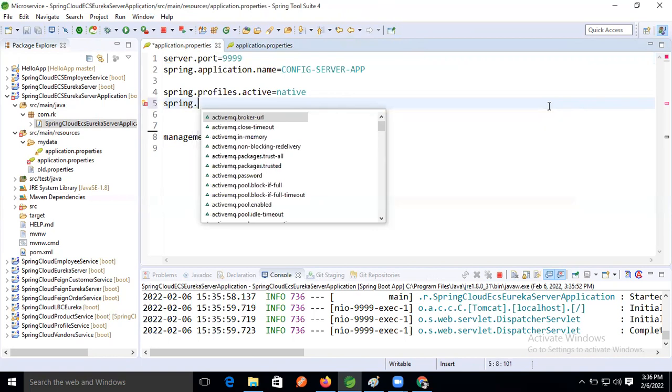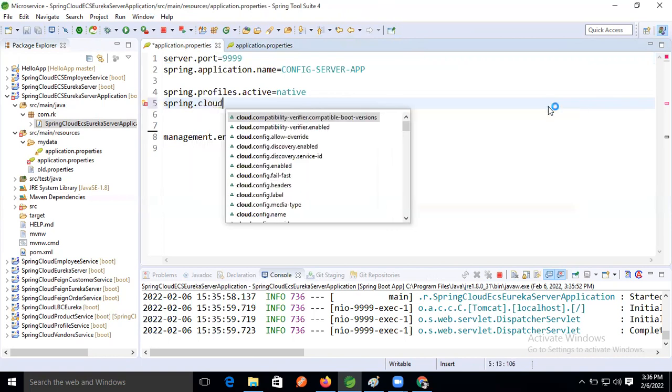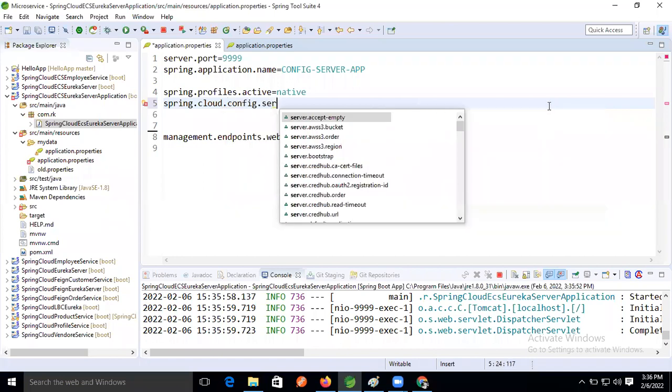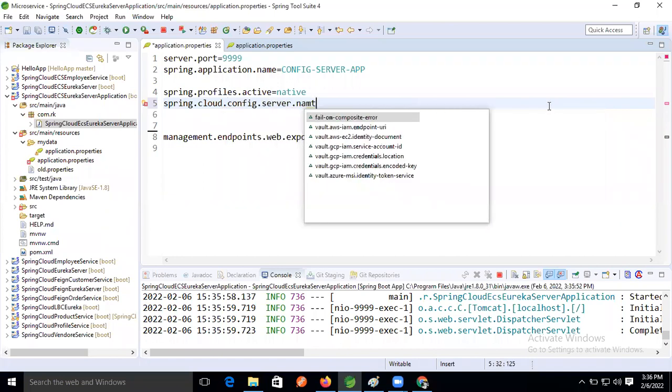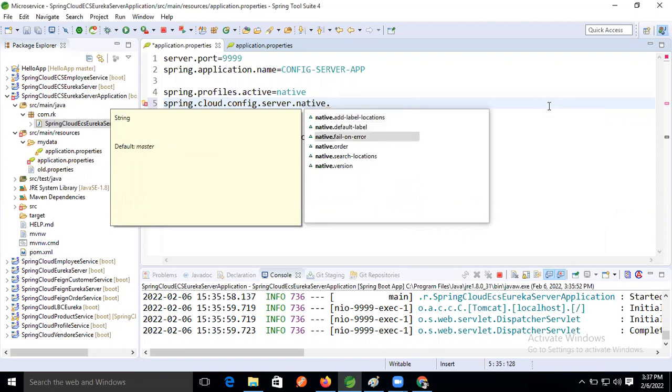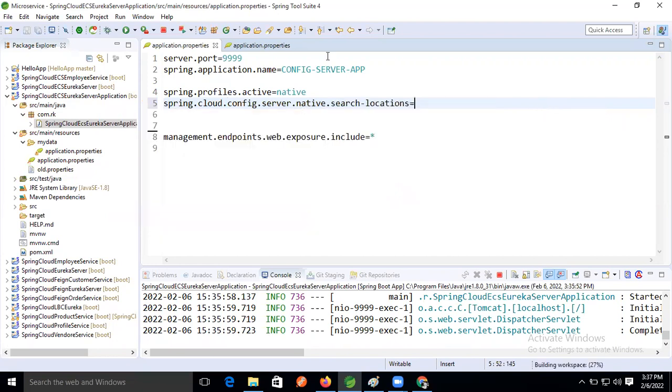spring.cloud.config.server.native.search-locations. Yes, this one.